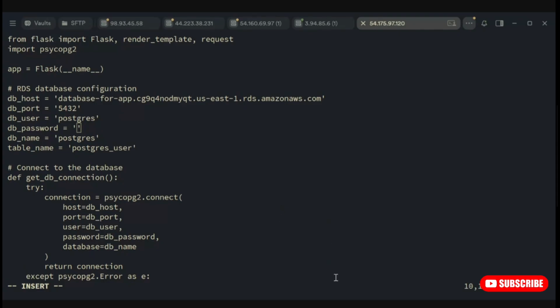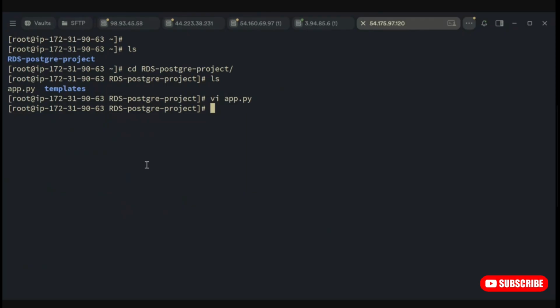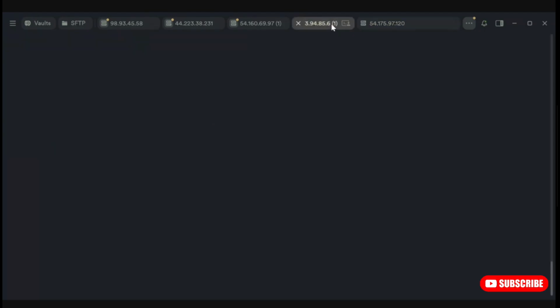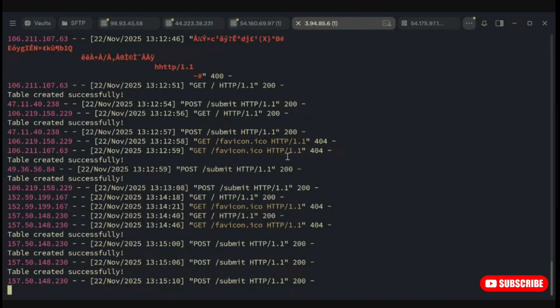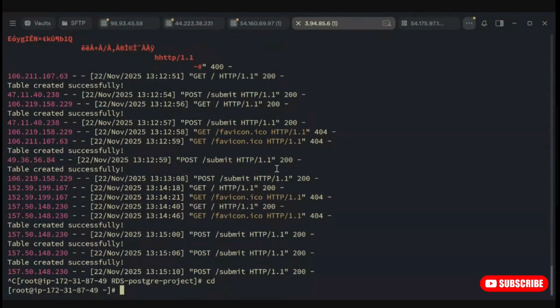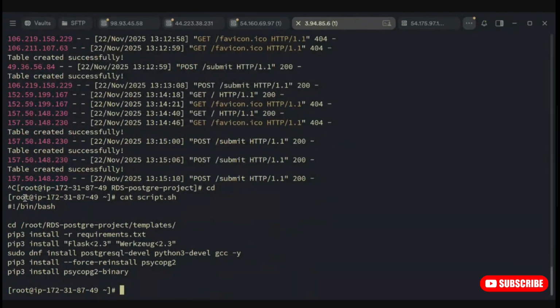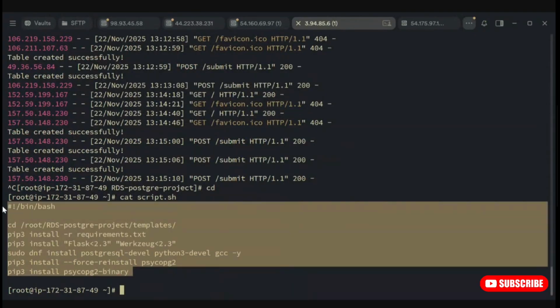The new database. I just copied that, I will come here and paste the password. Now we will save the details. Then I will do cd and come back, and we have to run that script, the same thing. First I will press Control C to stop my application. I will do cat script.sh. So this is the script. I will just copy my script here.